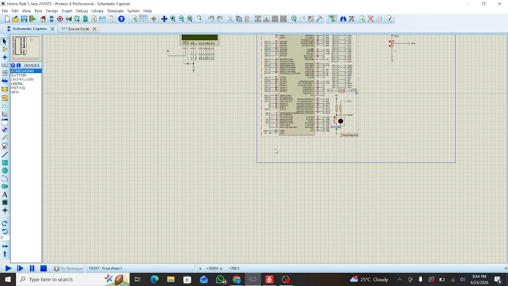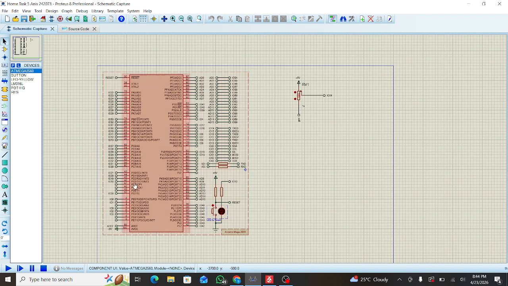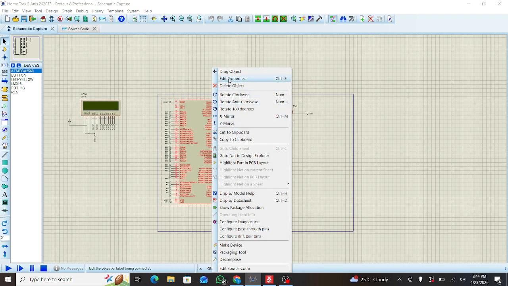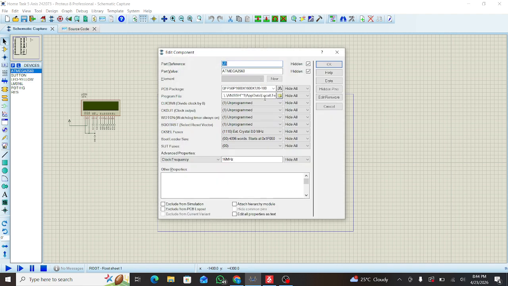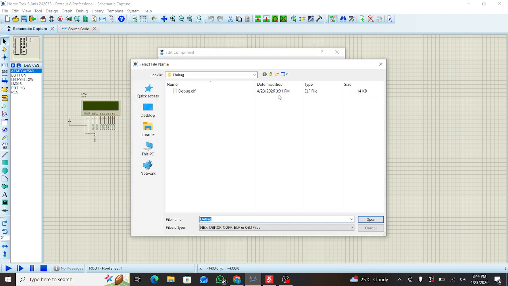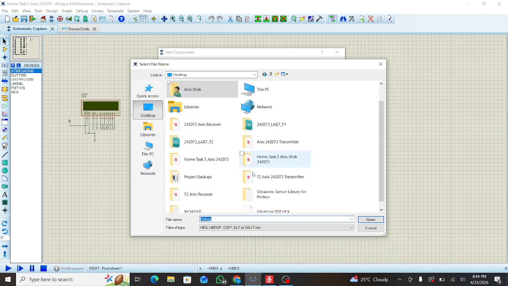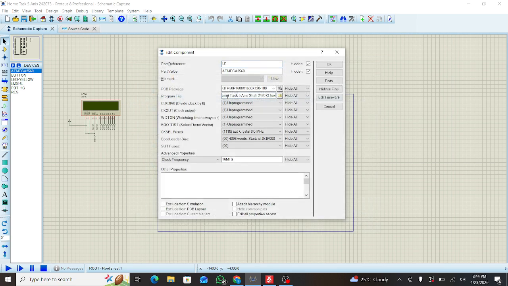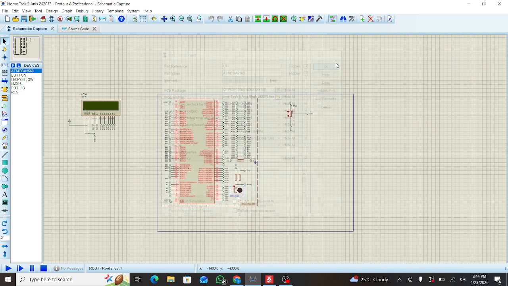Now for running it, I would add the hex file here from this desktop, from task 5. This is the hex file, and now let me run the simulation.